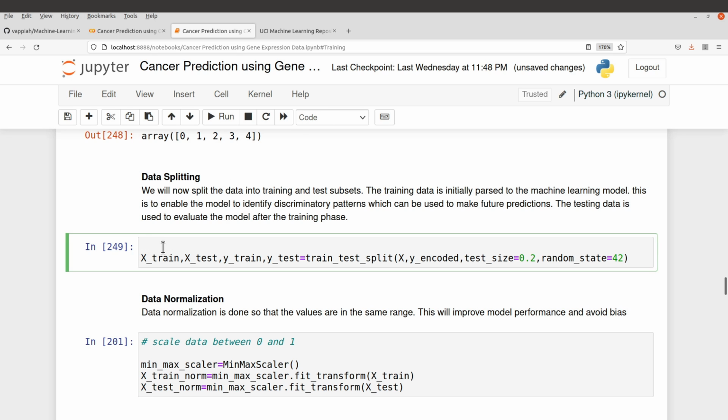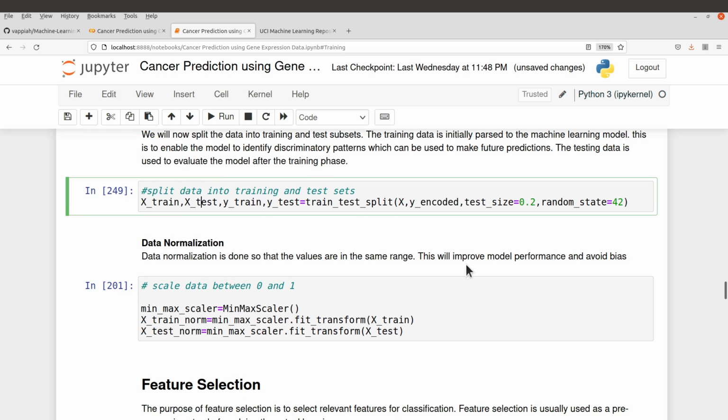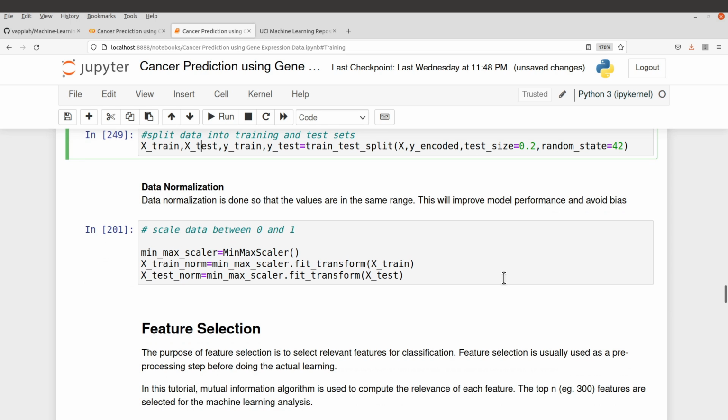Okay, let me just put it here. Okay, so we have that done. We will move on to normalization. Yes, this is also an important step.